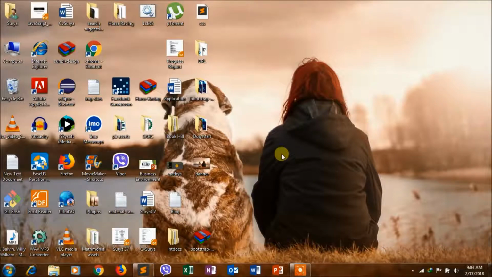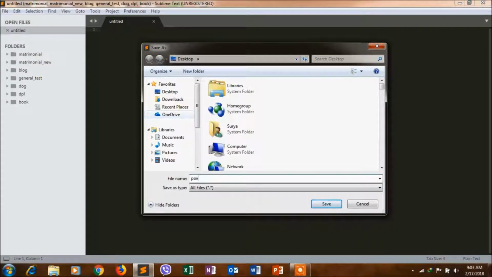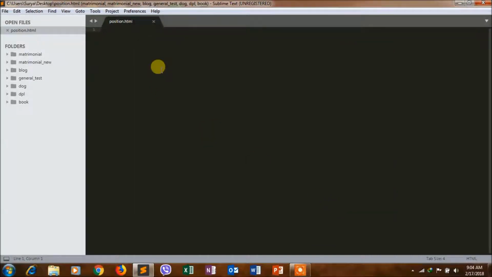So I will open up my text editor and create a new file and also save it as position.html on my desktop. So save it, and now first of all let's write some HTML code. Our document title will be position, and inside this body tag I will create a div with class big box.